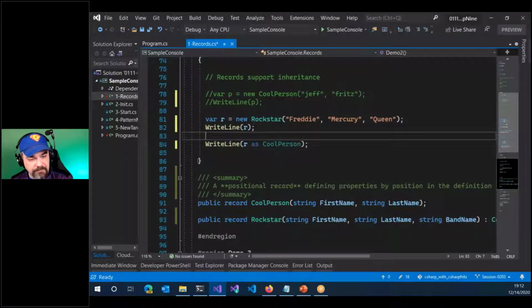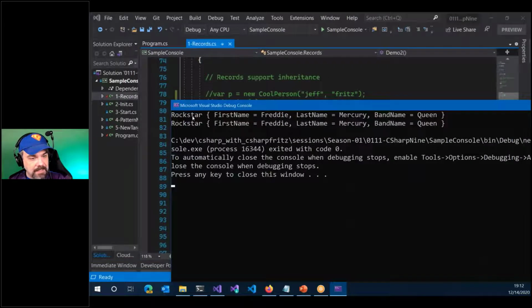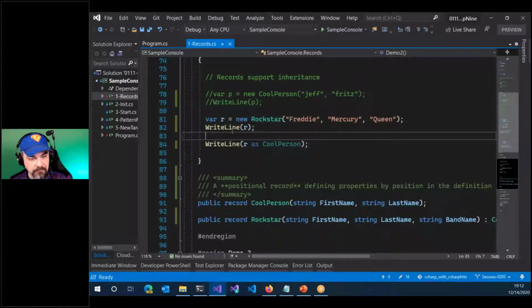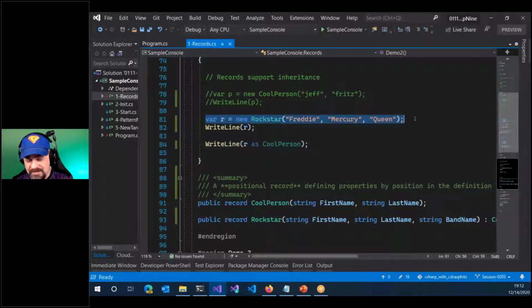So I can write out that Rockstar R, and I can also cast that Rockstar to a cool person and write it out as well. So I'll run that, and now you see, even though I cast it as a cool person, I still get that it's a Rockstar in both instances. I get that inheritance. Freddie Mercury is a cool person, but I am also getting the full definition of this object that's being output, that's being consumed there, okay?